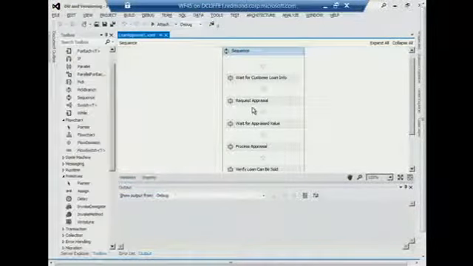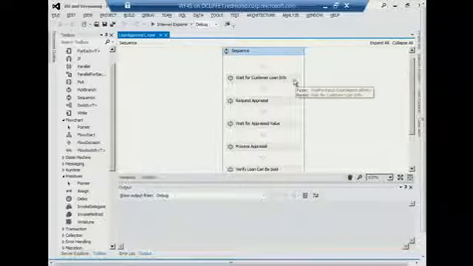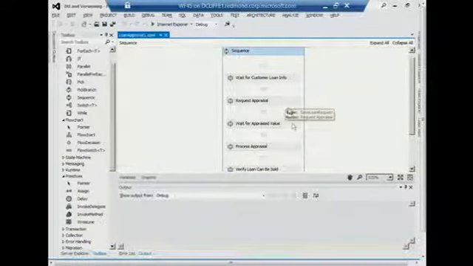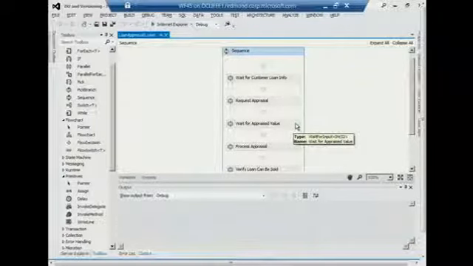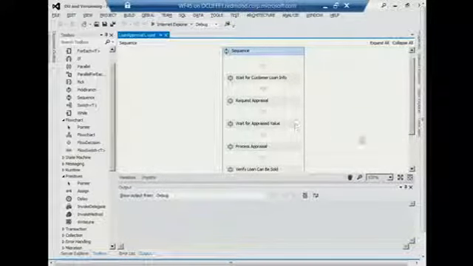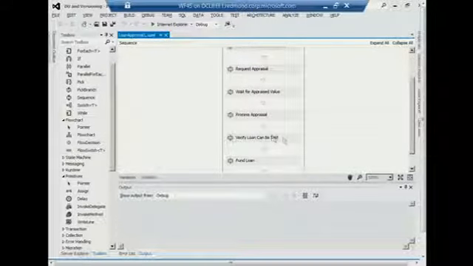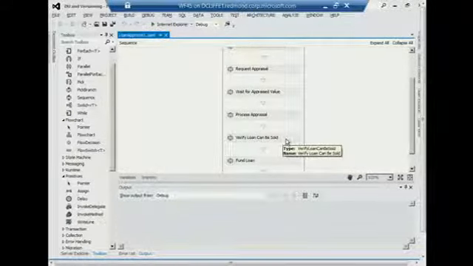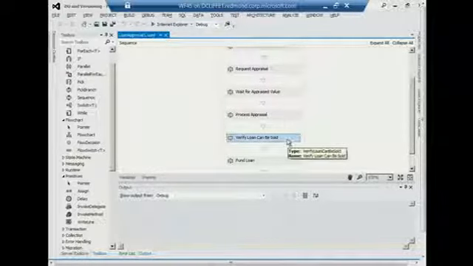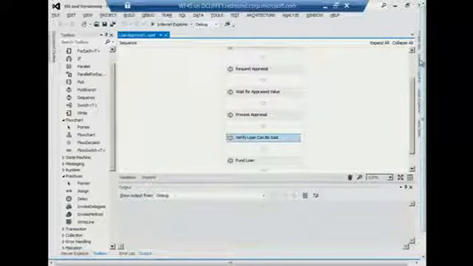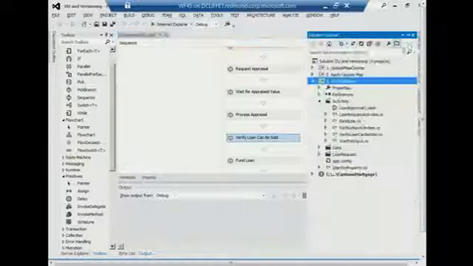So what we've got here is a simple mortgage approval process. We've got a simple mortgage approval app. And if I launch it real quick, the workflow is very simple. It's just going to wait for some customer loan info. It's going to request an appraisal, and then it's going to wait for the appraisal value to come back. So this is really just your typical long-running workflow. It's waiting for input in a couple of places. And then this second last step, sorry, your verify loan can be sold. That's really the key one. That's really what's going to determine whether or not somebody is going to get approved for a loan or not.